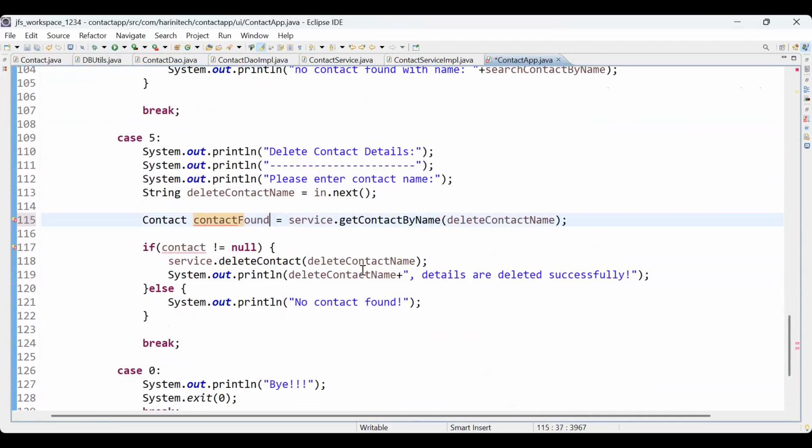Just changing the variable name here. Contact form. So otherwise you can do one thing here. You can just shift all these. You can keep all. You can create one contact object above and just pass it. Okay, that will be good.